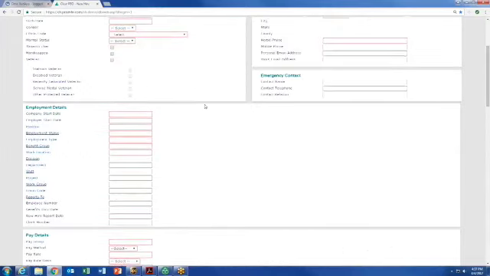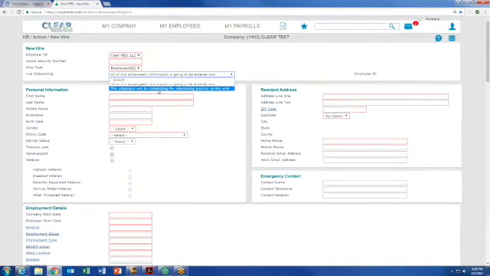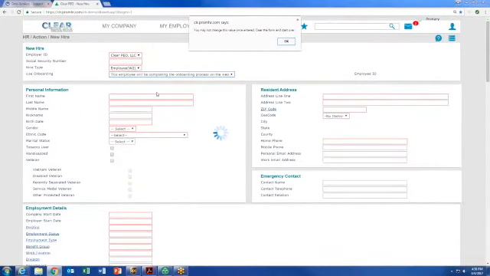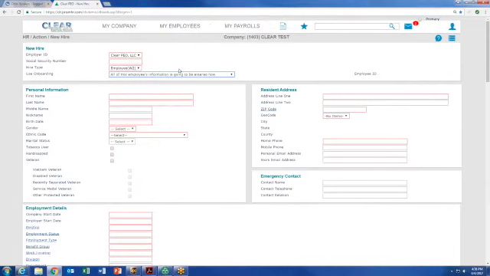The second option states that this employee will be completing the onboarding process on the web. That means that anything in red will need to be filled out by the employer, and then the employee will receive an email in which they will have to go into the system and complete the remaining information.